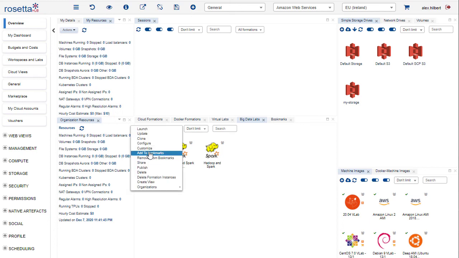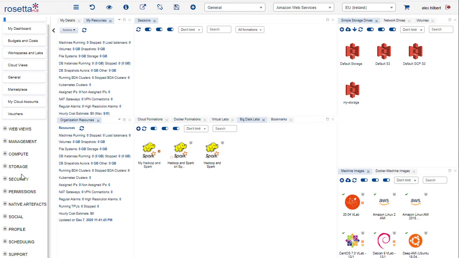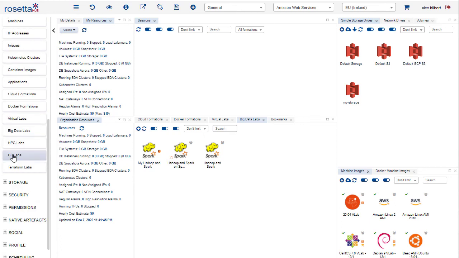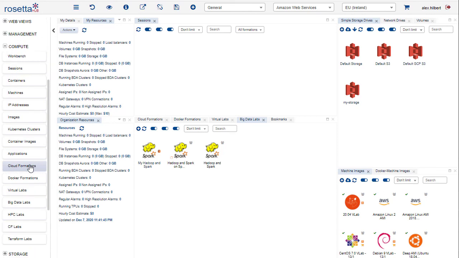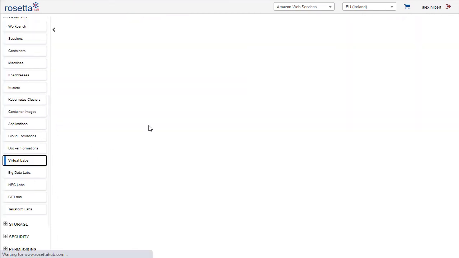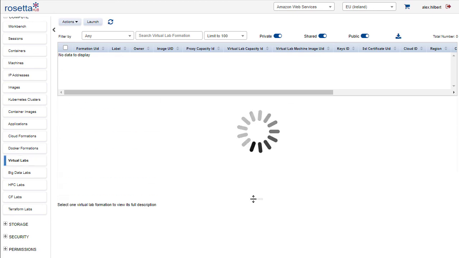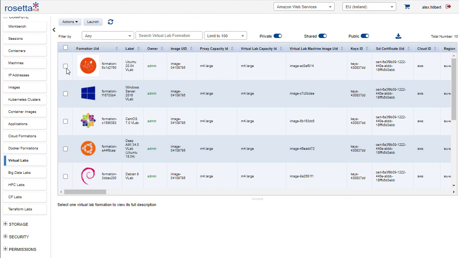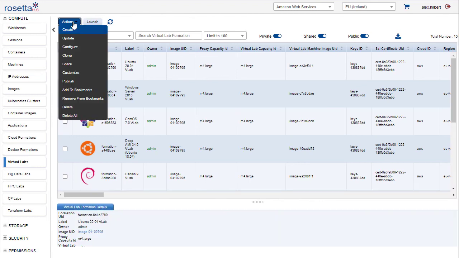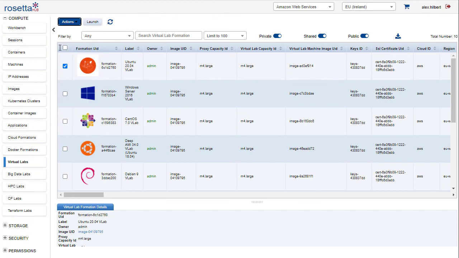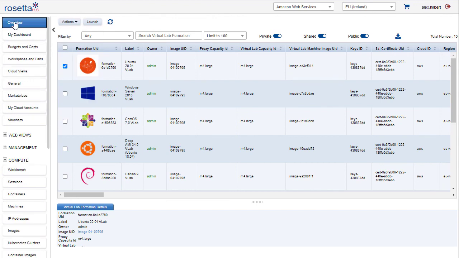If you right-click on an artifact, you can see all the possible actions that you can take, like launching, cloning, customizing, configuring, and deleting. Please notice that you can find all the artifacts under the left pane too. For example, if we go to the Virtual Labs tab, under the Compute tab, you can view the same artifacts in a table format. Now, if you select a lab, and press Actions, you'll find all the actions that can be taken on labs. Let's go back to our Overview tab, and continue our tour.